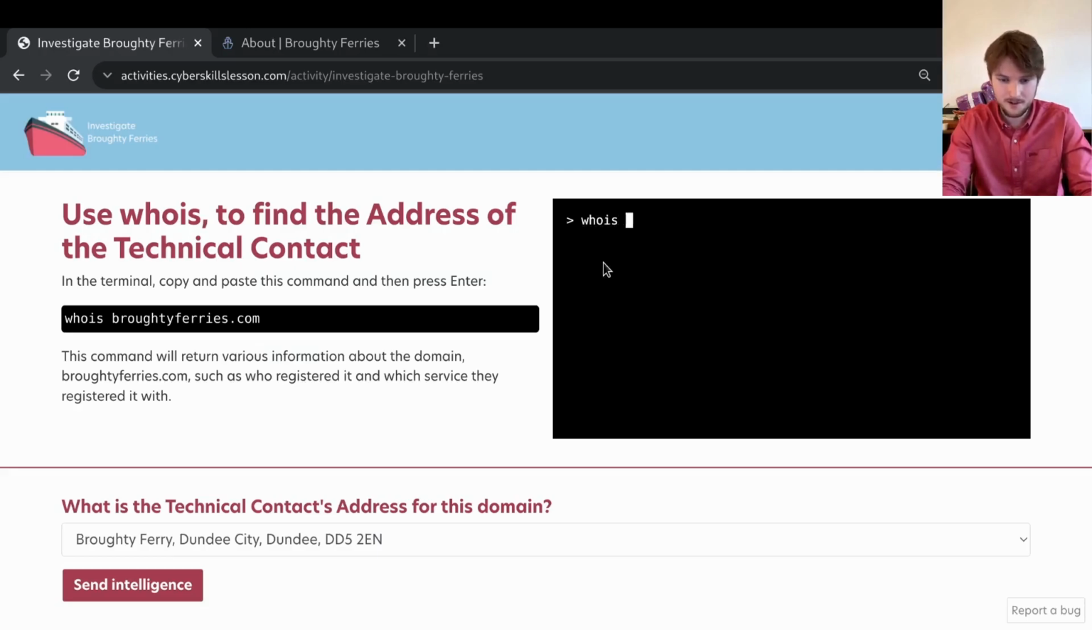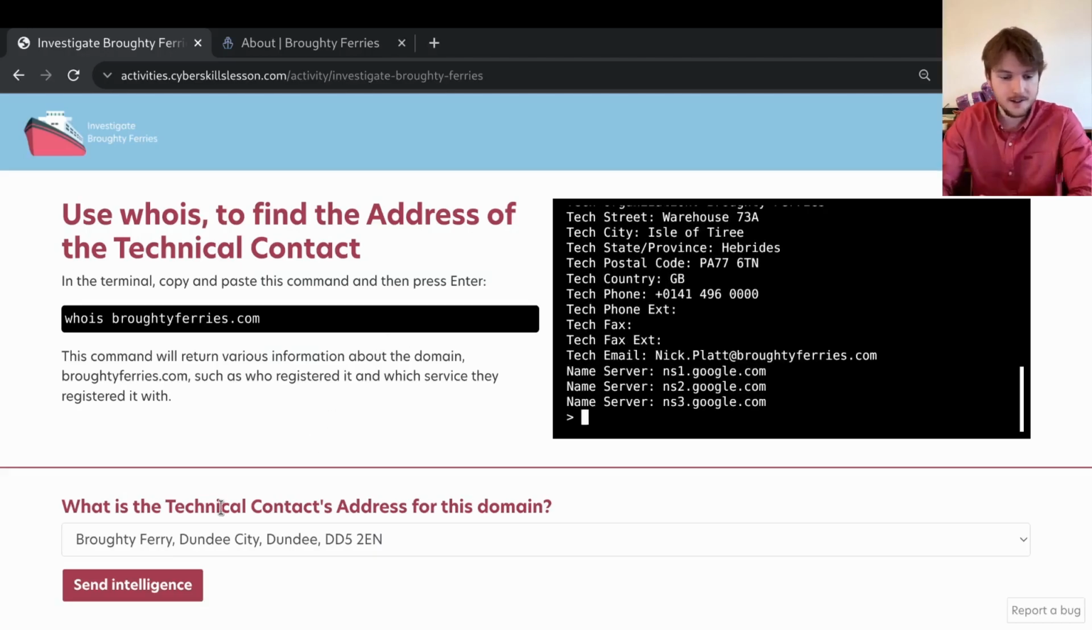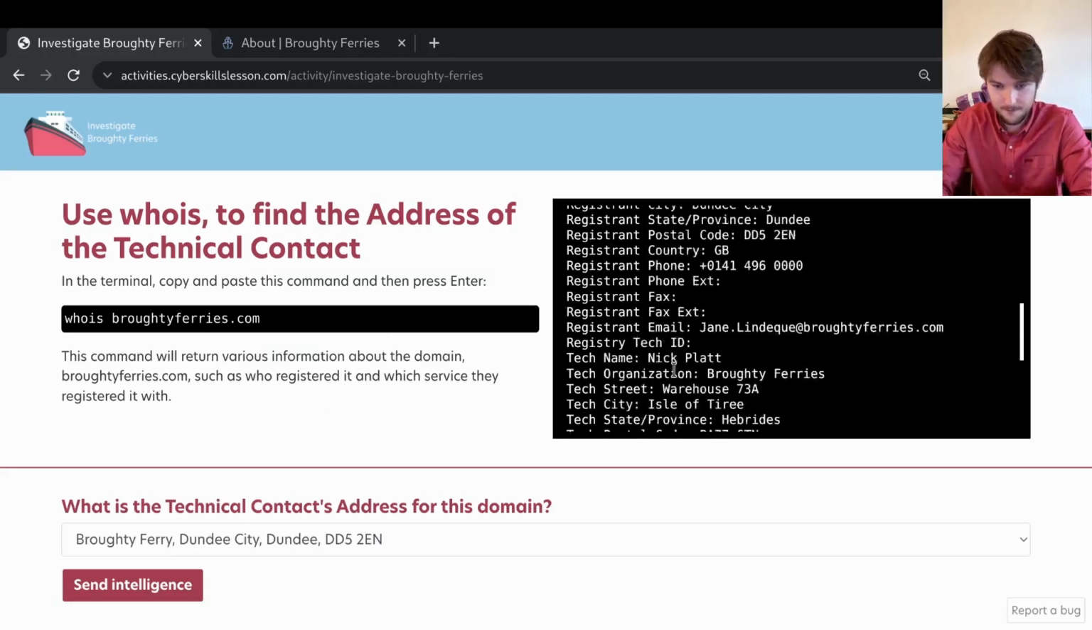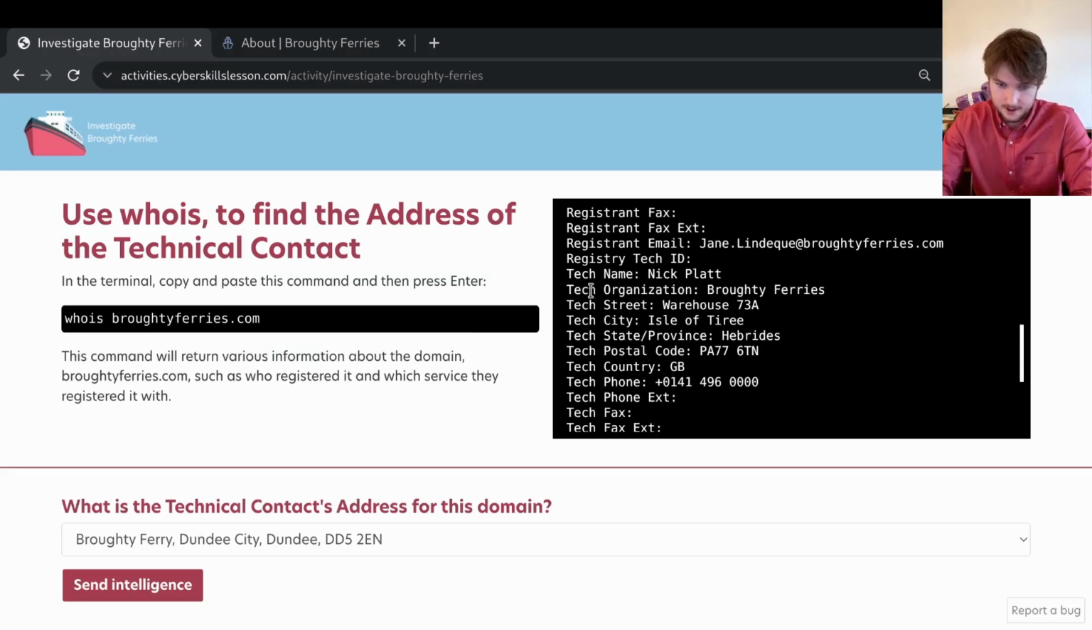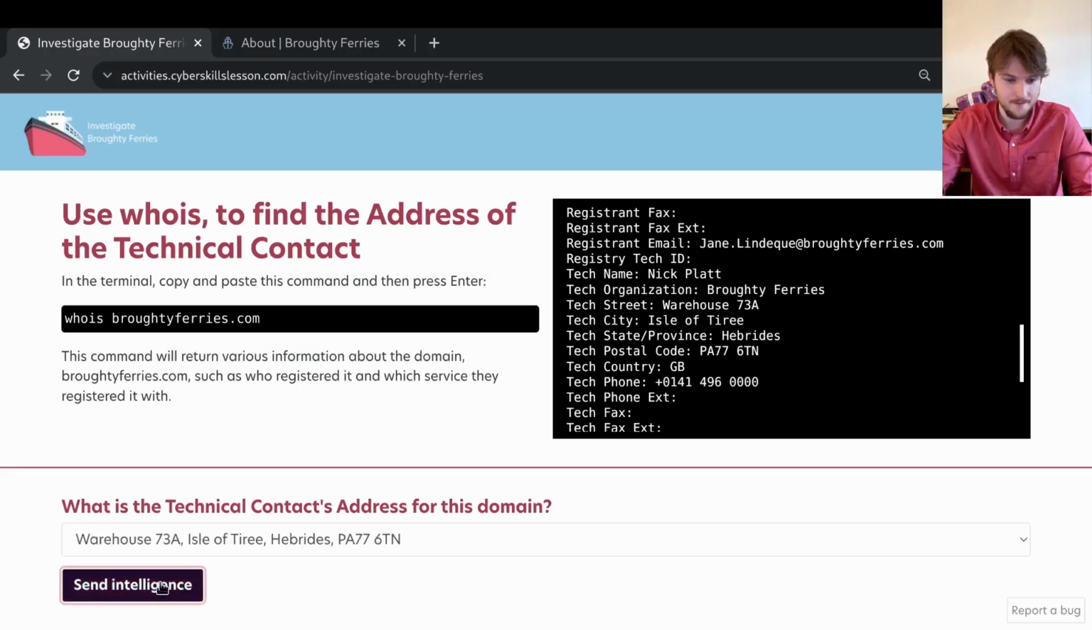Now we're going to do another whois. Broughty Ferries. This time we're looking for the technical contact address. So there's no field for address, but I guess we should look at the options. So I don't think it's the one in Glasgow because the postcode is PA. The postcode is PA, Warehouse 73, which is the street for this one. Okay, so that's us. Let's send that intelligence.